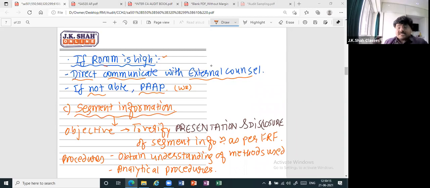When the segment becomes reportable, the auditor has to check whether that segment information is disclosed or not. That's it. The only procedure he has to check is whether the presentation and disclosure is made properly, and whether the method used to tell whether a segment is reportable or not is proper. Who will report this? Management. Who will check? The auditor, whether the segments are properly reported or not.